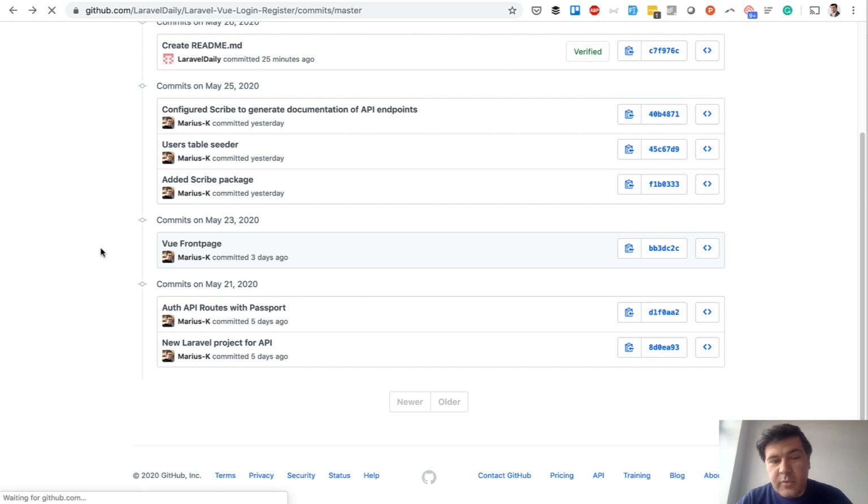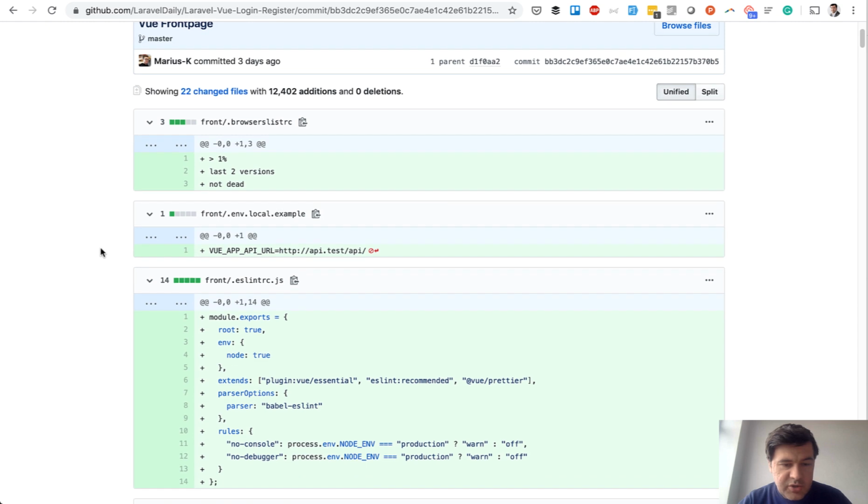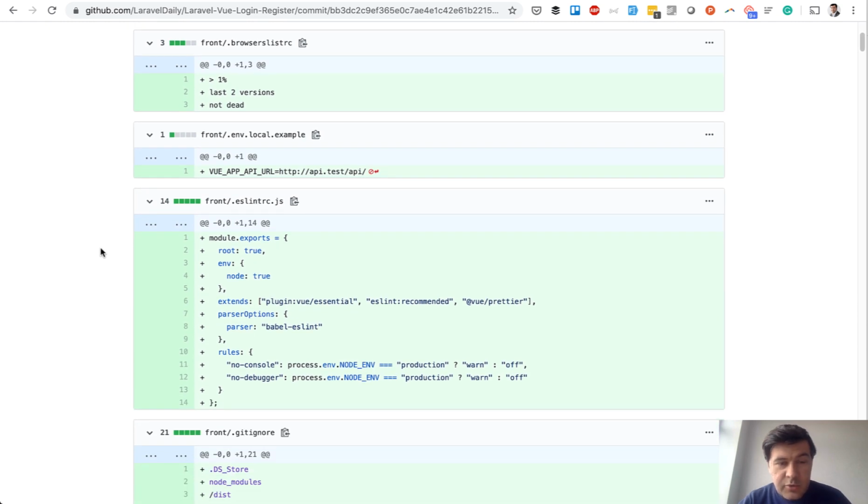And I won't comment too much on the Vue front page. It's pretty big commit. So take a look. I'll just mention the most important parts. So local example is similar env to the Laravel part. So you should copy that one to .env.local and change the URL for your API. And you should leave the slash API, by the way, because it's default behavior by Laravel backend.